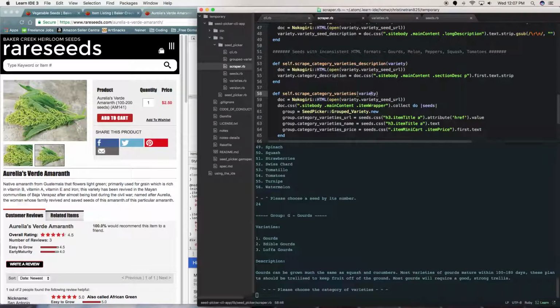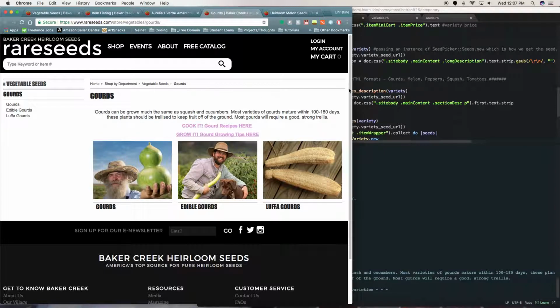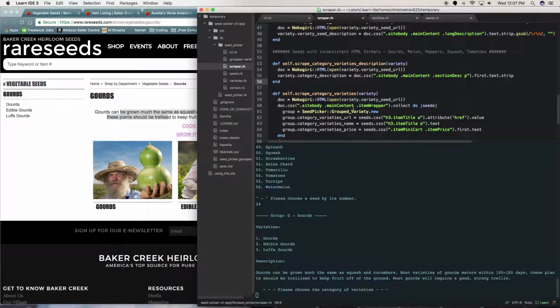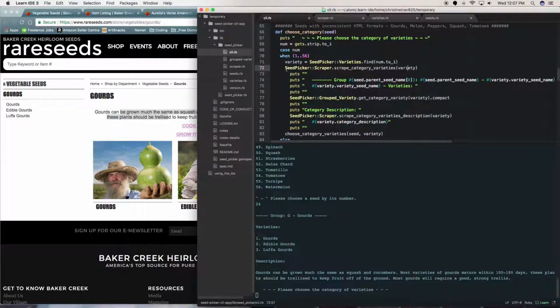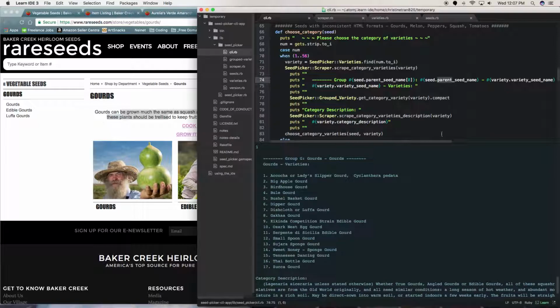for this guy. So because we previously had the variety link that was saved in here, I can pass that gourd variety and call the variety seed URL, which will automatically take us to this page should we choose gourd. This is why we have the category description right here. So going back to the CLI, that's why we have parent seed name, which is gourds, and its variety name, which is gourds. And then we have the variety seed name, which is gourds again.